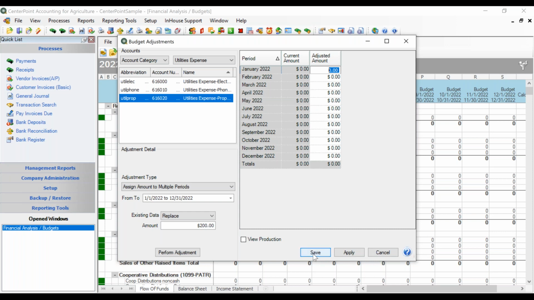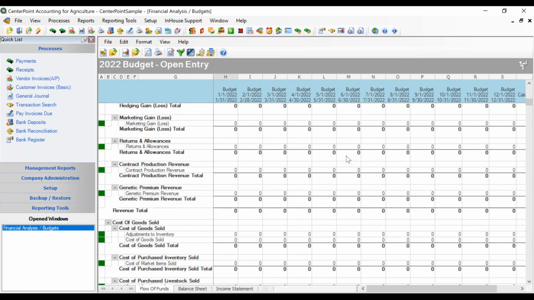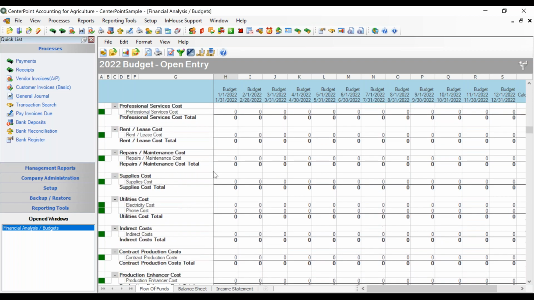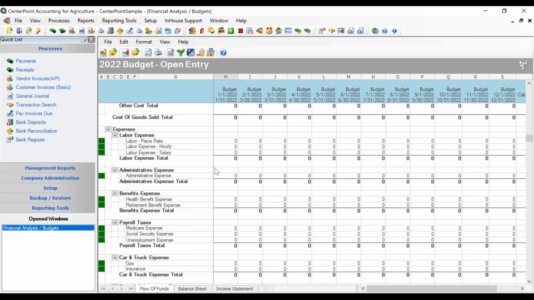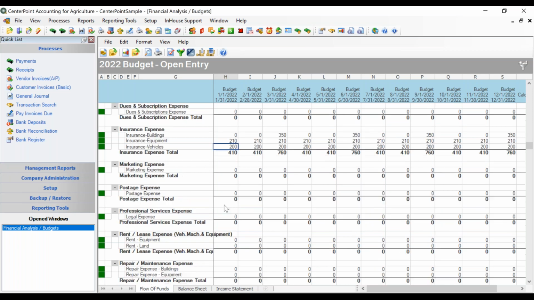So we'll get out of there. I had already hit Save before, so I'm going to hit Cancel right now. And if I come down here to the expenses, I probably should have just collapsed those up, but we're going to see the $200 in each of those fields. Now, this is an open entry mode. Open entry means that it doesn't have any offset. So it's not going to offset automatically to my cash account.